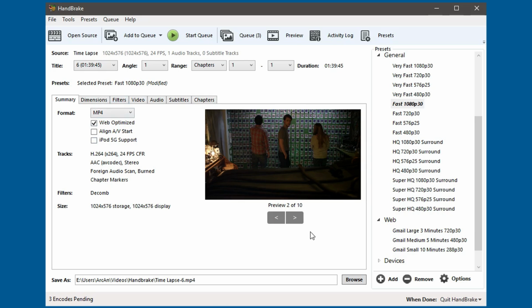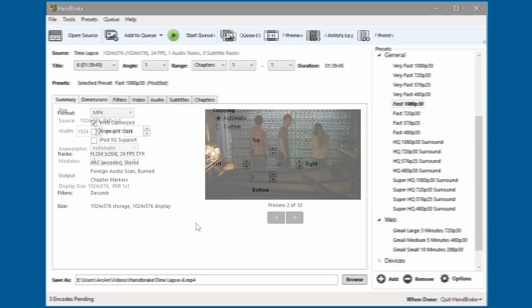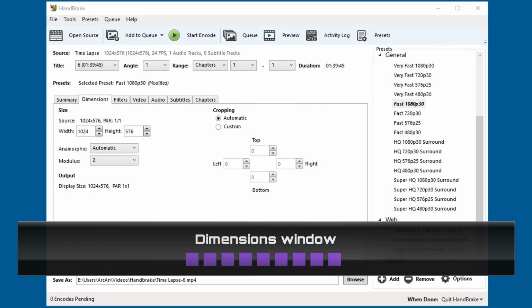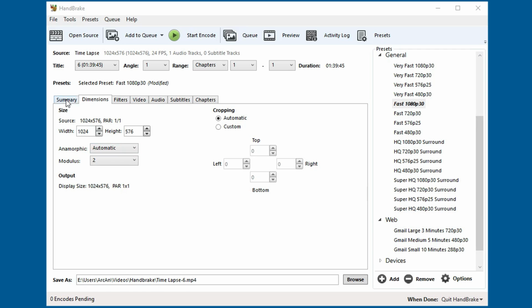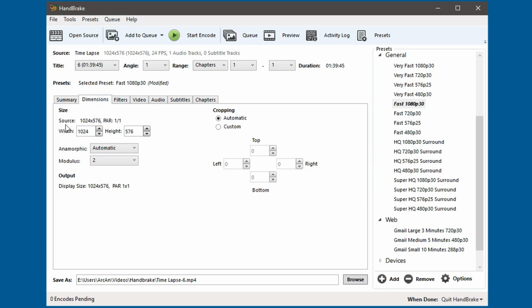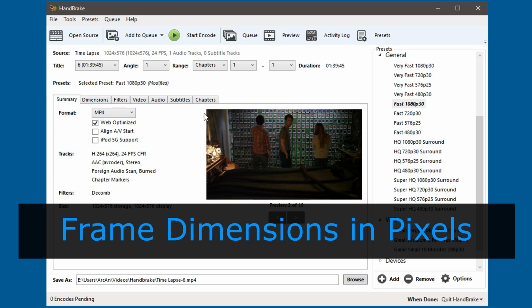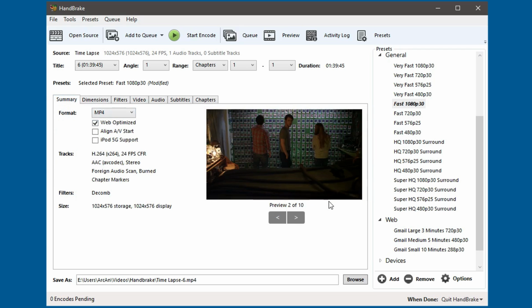As you change things, if you keep going back to the summary window, you'll see that the information here will change. And you also get a nice little preview of your video. Dimensions. I remember when I was first learning Handbrake, the dimensions window used to do my head in because I'd import a video, go to the summary window, and it was displaying all sorts of weird stuff. At the top here, we've got source, and source is telling us what is the outside dimensions of the video frame.